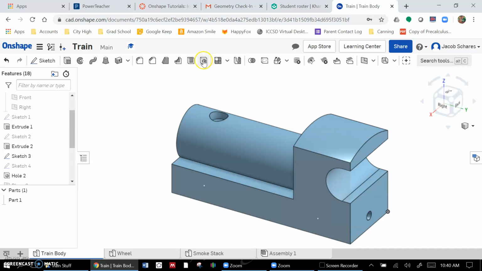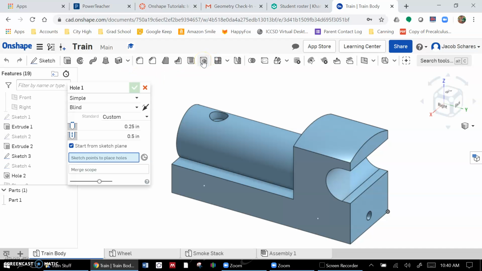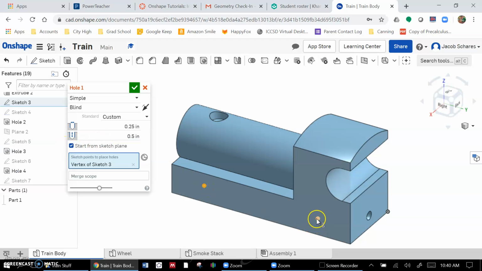So the hole tool in Onshape is right here. You go ahead and click on that. Now there's lots and lots of options in here, and one of the things we want to do is make sure we're starting from sketch plane. That's just going to let us select those points. So when I select the points, it goes ahead and selects them for me.